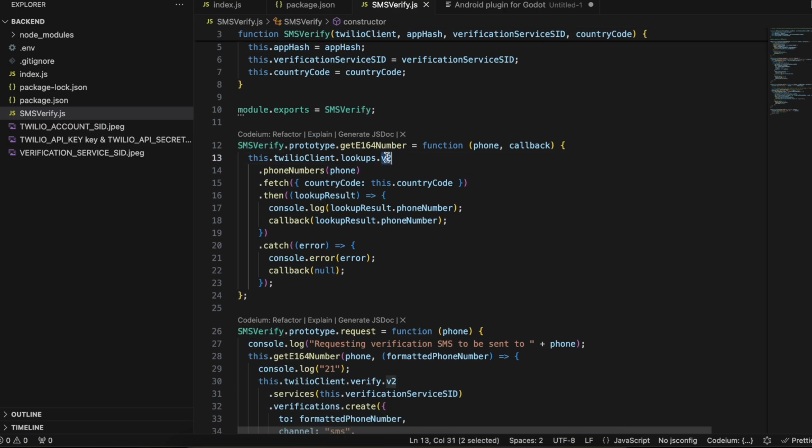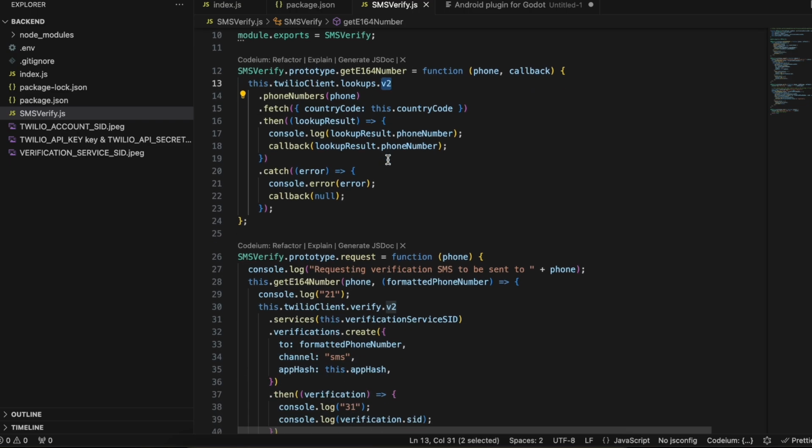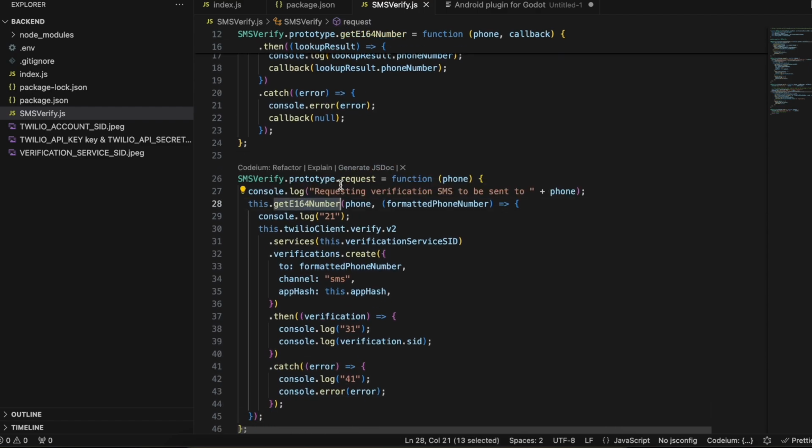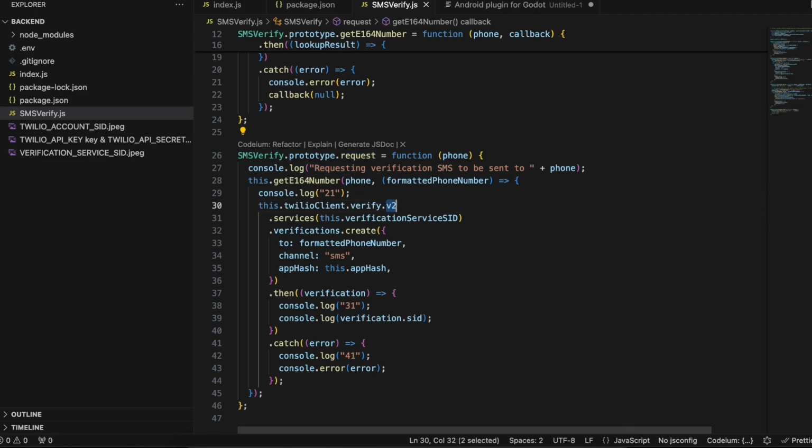Okay, so here you have to change this. You have to write this v2 over here, otherwise you will get an error. And this is for getting this E164 number. It basically looks up our number, whether that is correct or not. Okay, and here we are using it over here. So this is called for requesting the OTP. And also make sure you add v2 over here.